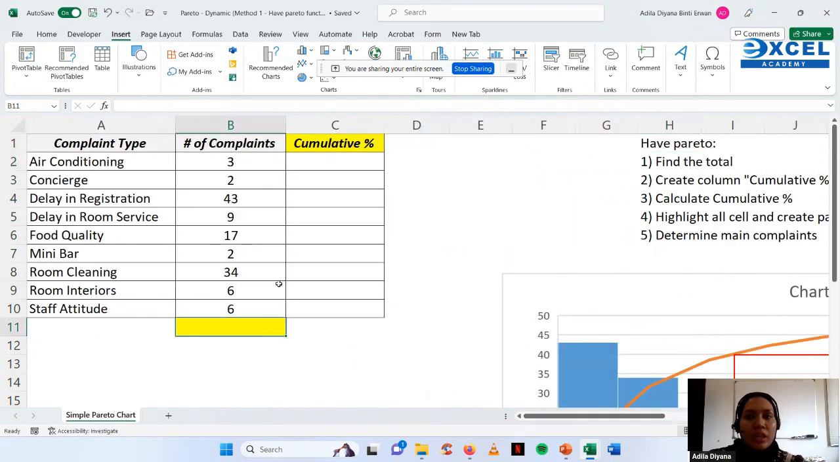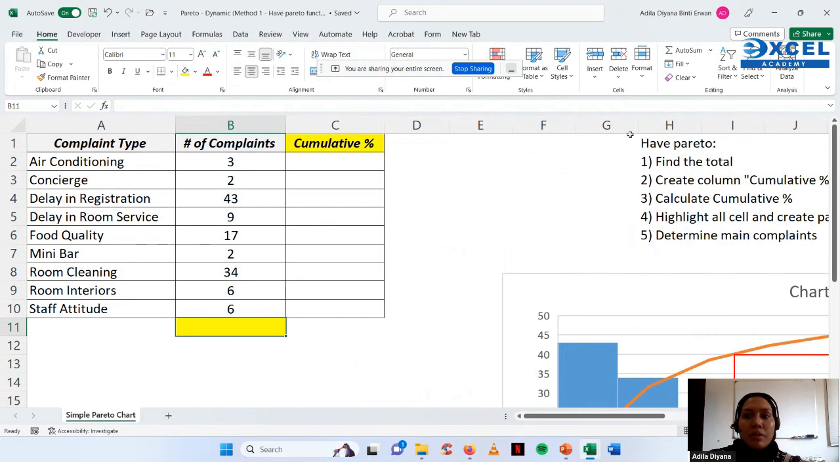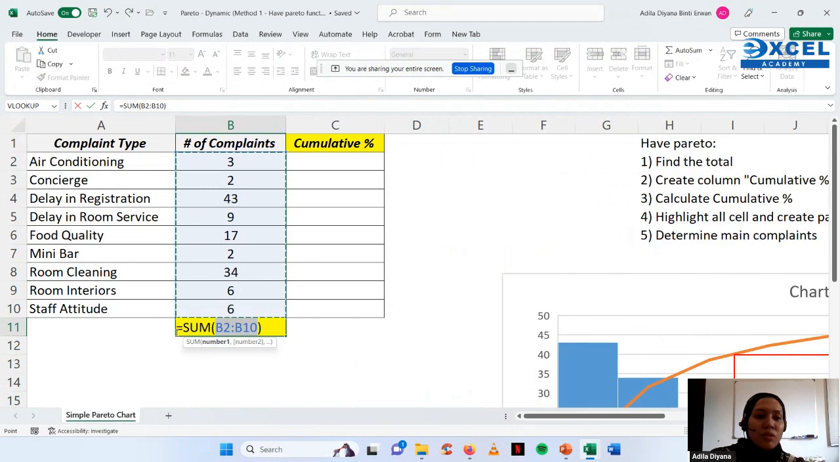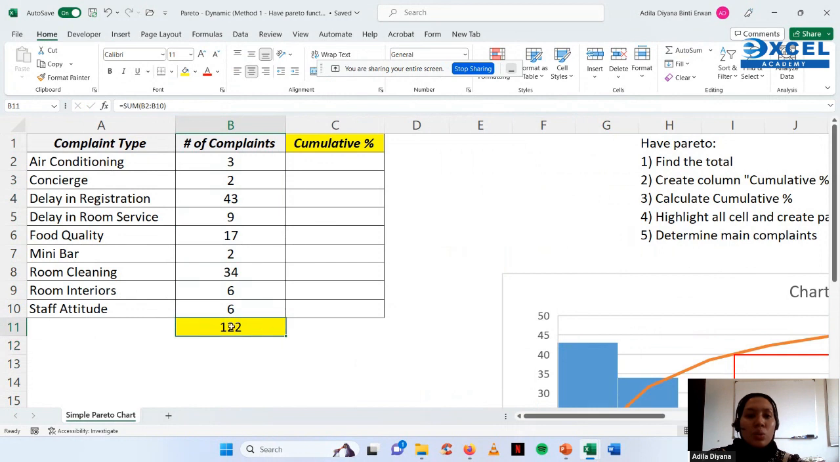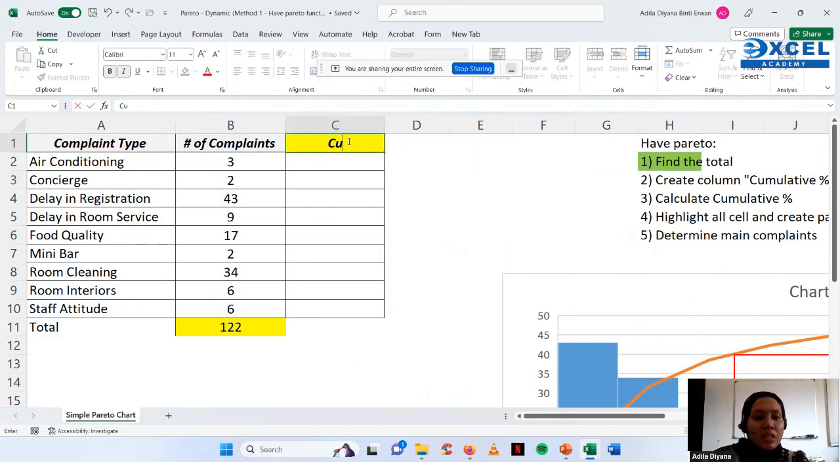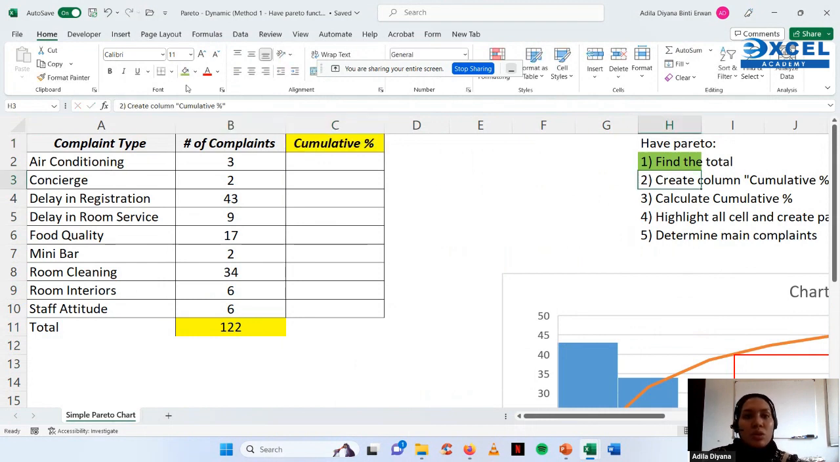Okay. First, find the total. You can go to the Home tab and click AutoSum here on the right side, or you can use the formula: equal to SUM, open bracket, highlight cell B2 until B10, close bracket, and then click enter. So the total is 122. There are 122 complaints here. So the first step is done. Put it in green. Second step, create column cumulative percentage. I just type here in column C, cumulative percentage. So the second step is also done.